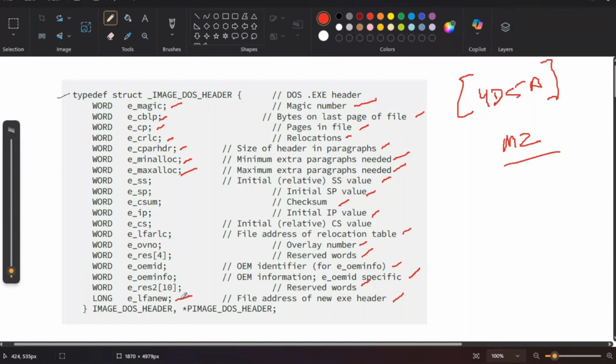Then next, the last one, e_lfanew, the last member of the MZ header, which is a DWORD. That means it consists of 4 bytes of the DOS MZ header. It holds the offset to the start of the PE header. So this value is checked by the PE loader of the Windows system, which offset to load for the PE header, which value to load if you want to execute this file, right? These two things are very important.